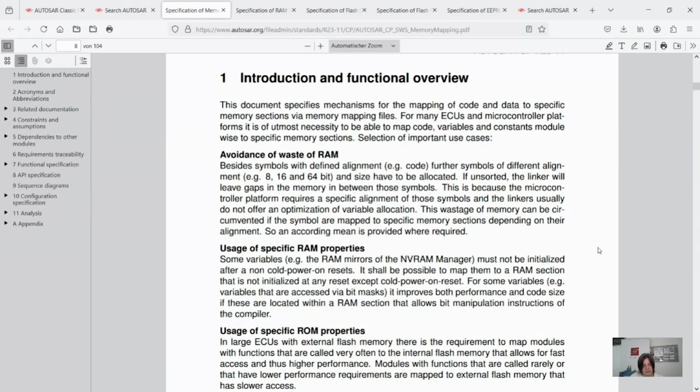And this is because, like I said, the microcontroller platform requires a specific alignment for symbols, and the linker usually does not offer an optimization on variable allocation. So this is one topic you can handle, to say you don't want to have gaps in the RAM. So to avoid the RAM waste, you have to align and structure the variables in a correct way.